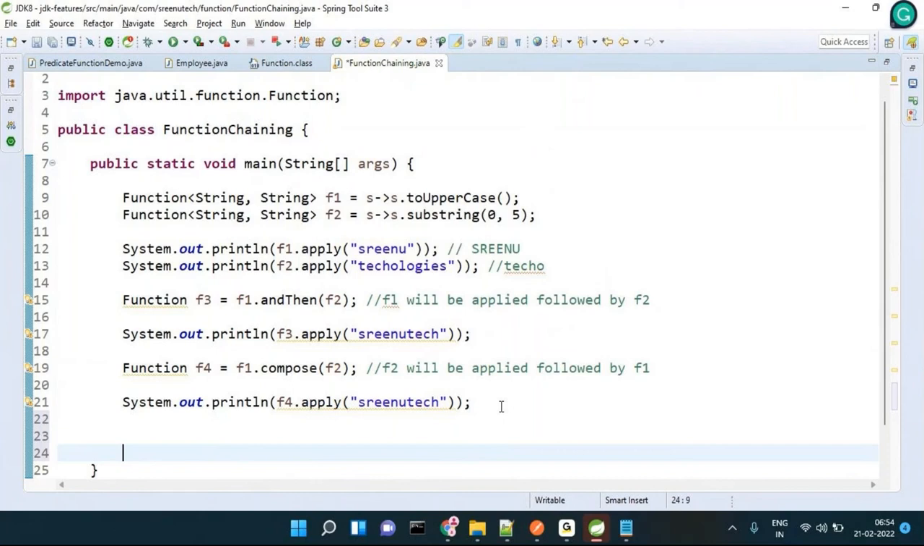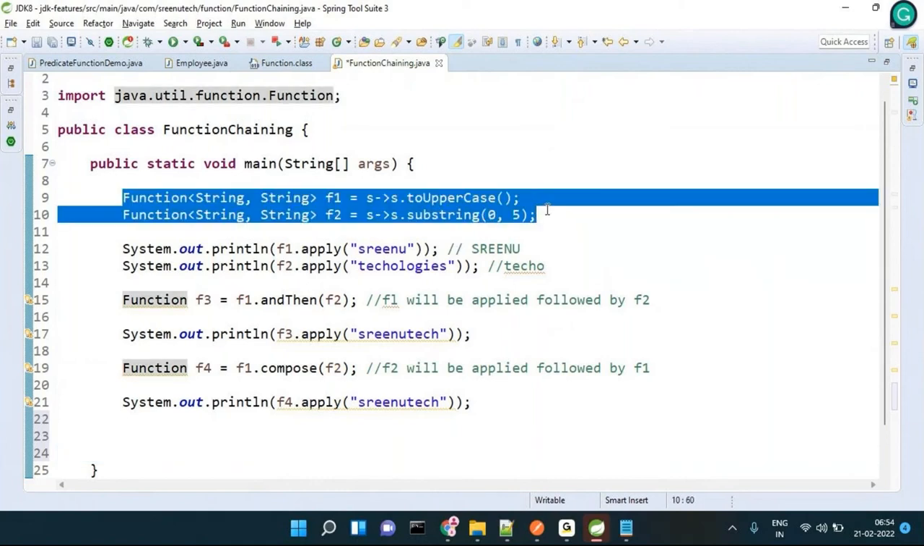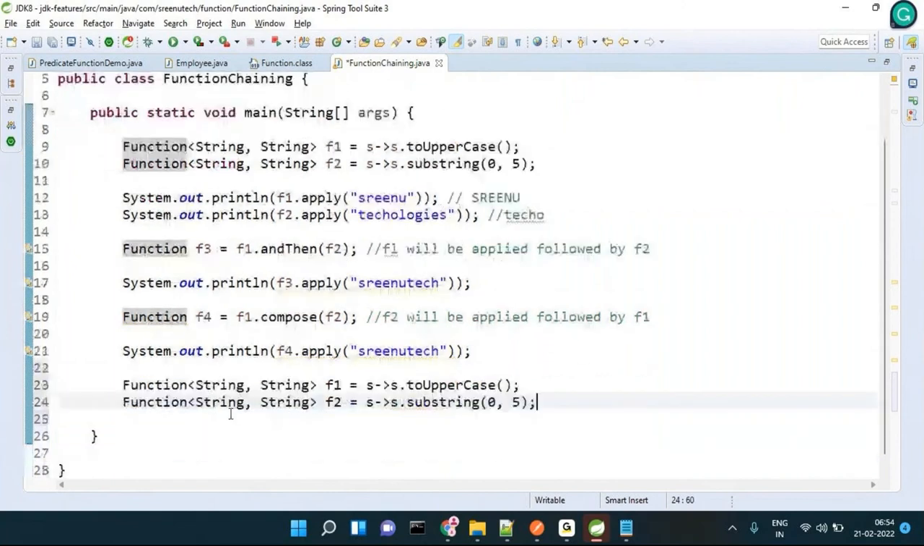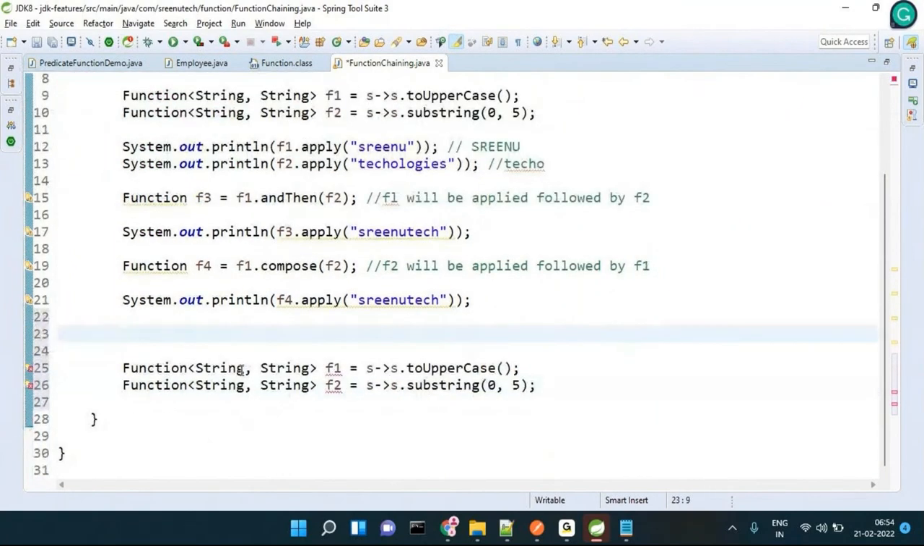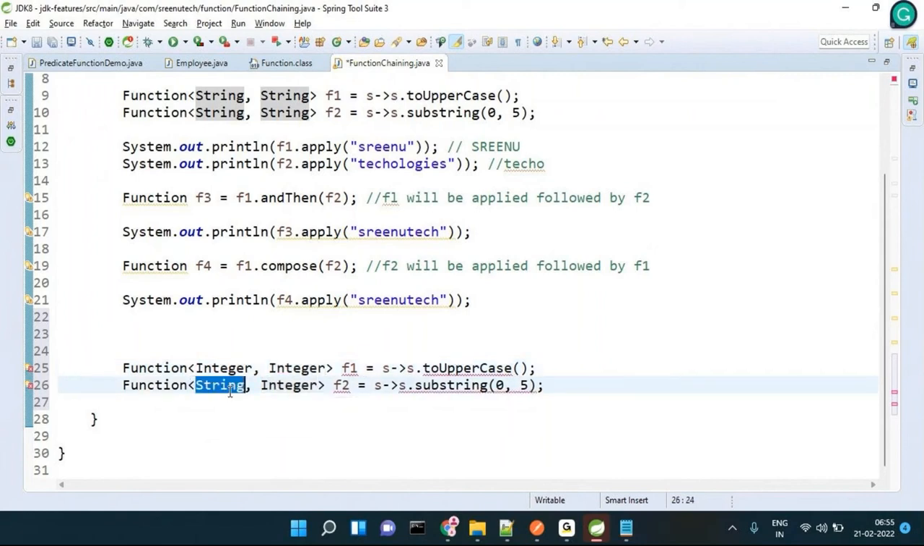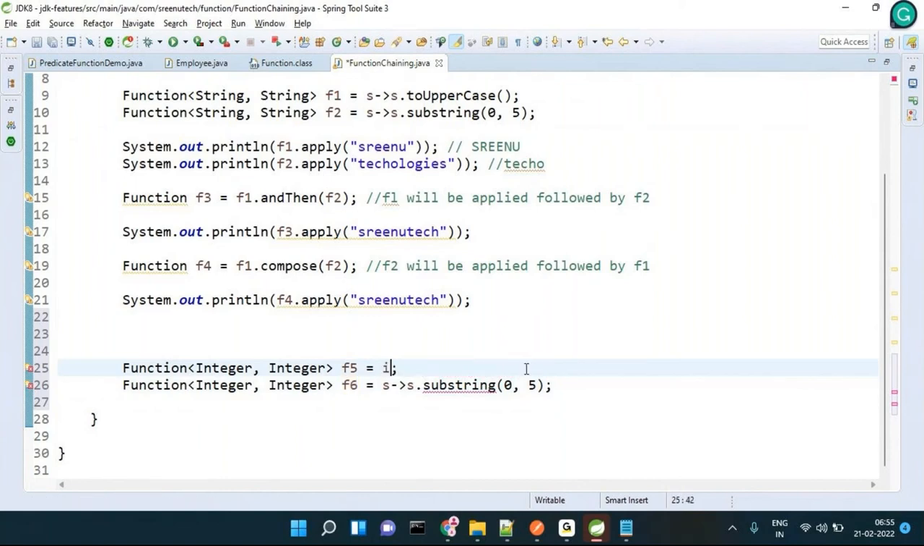Now we'll see. Similarly, I have the same functions, but instead of string, now I have an integer. F5, F6. Now go to here. I plus I, lambda expression: I plus I. So now here F6.